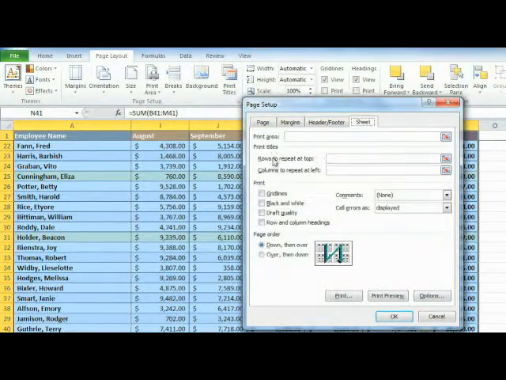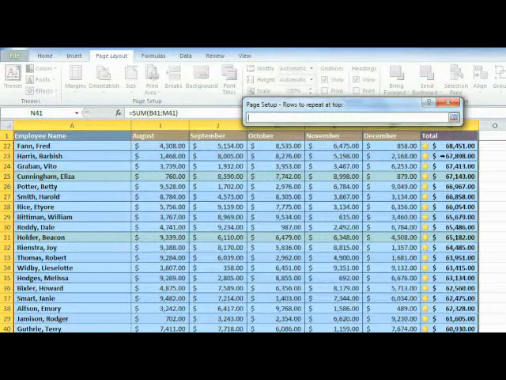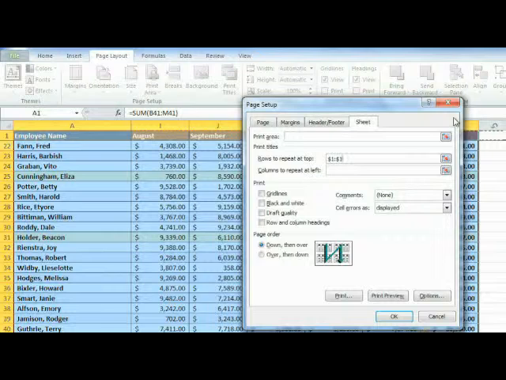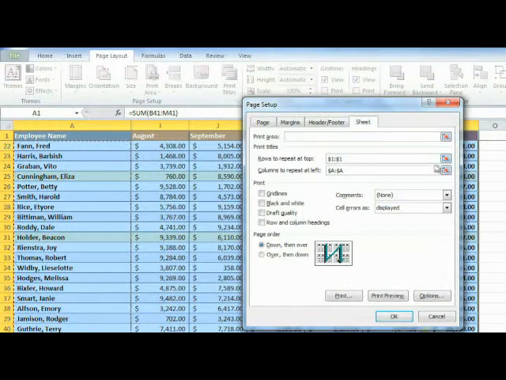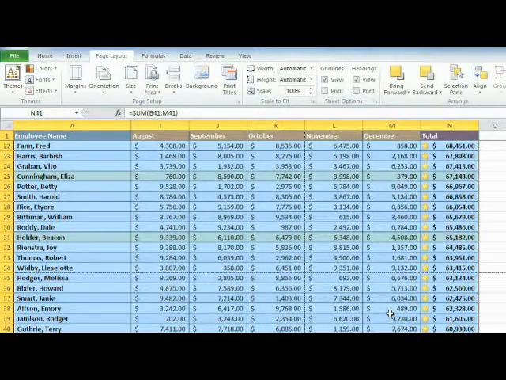See the field for rows to repeat at the top? Click the icon beside it and your mouse becomes a selection arrow. Now just click the rows you want to appear at the top of each printed page. Click the icon again to go back to the dialog box and do the same for your columns if you have any you'd like to repeat. In my case, I want the employees' names to appear on every page. Click OK, and we'll be able to confirm the change once we get back to the print pane.